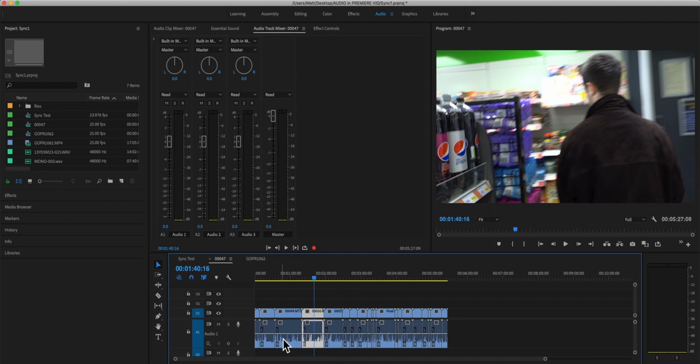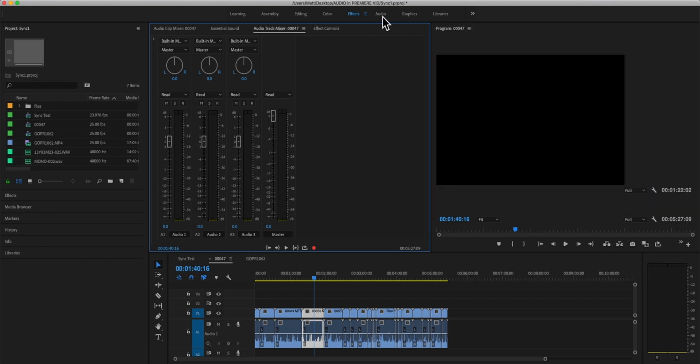Another way to do that that you may not know of is by using the audio track mixer, which you should be able to see nice and clearly if you've got audio selected up in the workspaces.